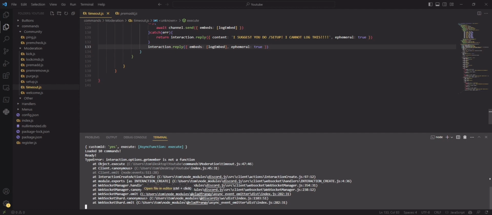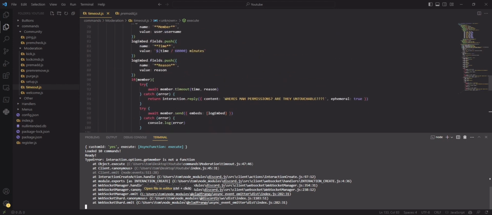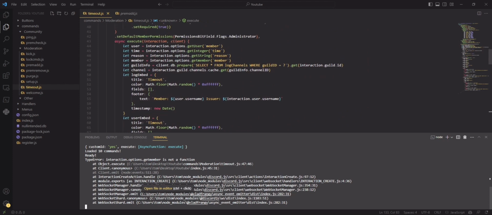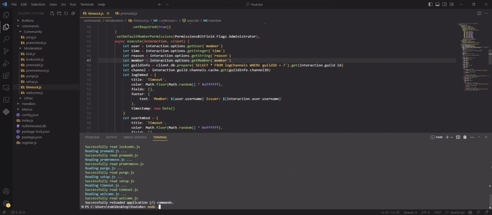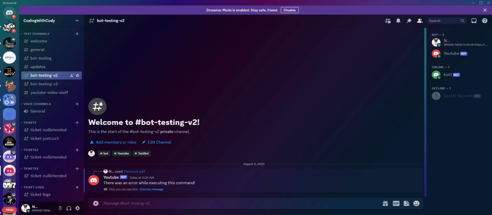Okay, so getMember is an actual function, but this is basically saying, hey, you wrote it wrong. It's get with an uppercase M. That just went right past me when I was typing. Okay, so let's fix that. And then I'm going to register again just because, I don't know, I just do it. Let's go back to Discord and try it again.